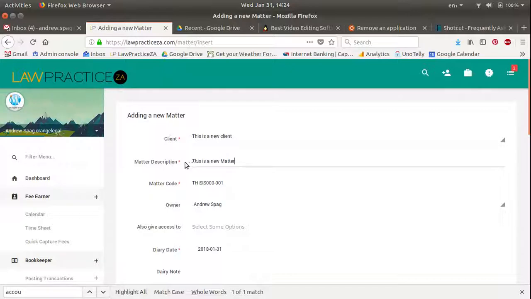Now what's important here is to give a really good matter description. And in fact you can even have things like a policy number. The reason for doing that is that when you're searching for a matter, you could type in any part of the client's name, any part of the matter description, including that policy number, for argument's sake, or earth number, or whatever. The matter code will be the client code -01 for the first matter, 02 for the second, and so on.